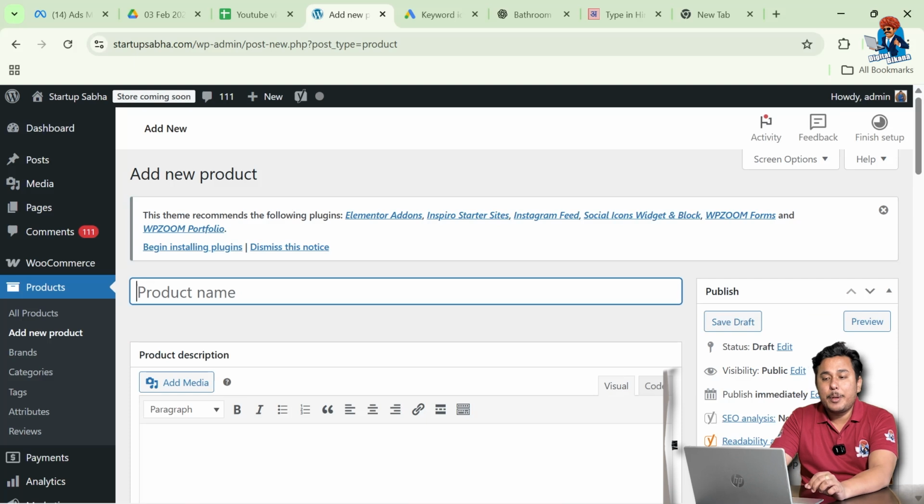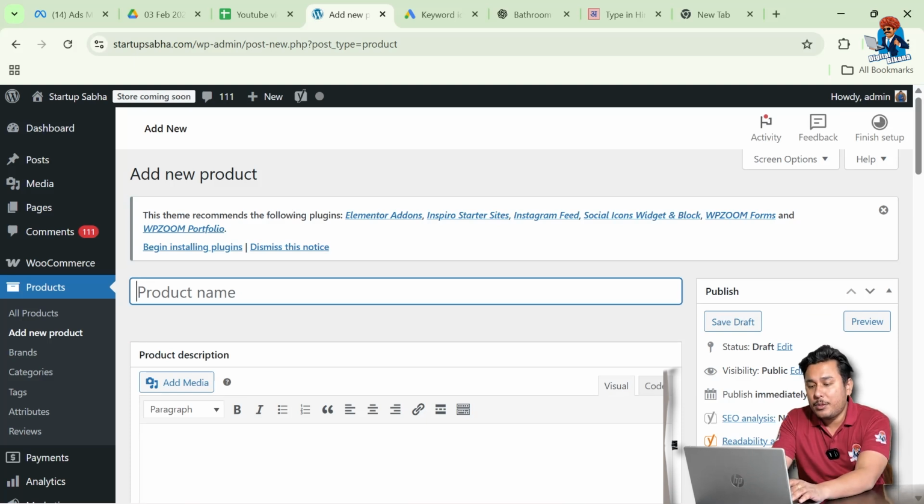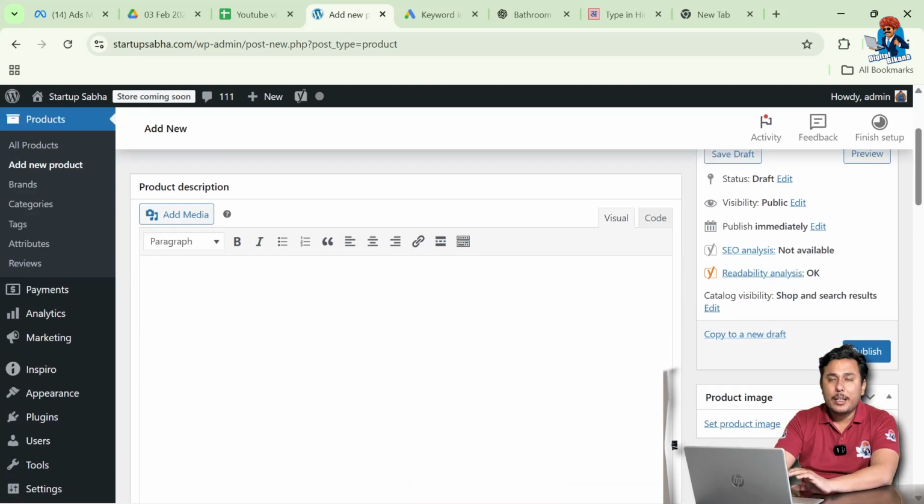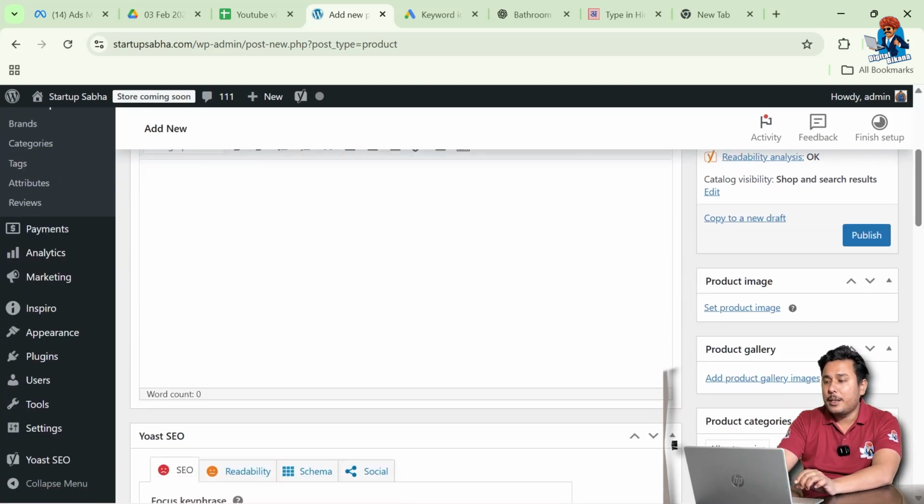Here it is asking me for the product name. So let me write the name of my product as SEO book. Here we can simply write the product description. And here we can add the product image and product gallery, if we have lots of other images of that particular book or related to the book from different angles. We can simply add them here.